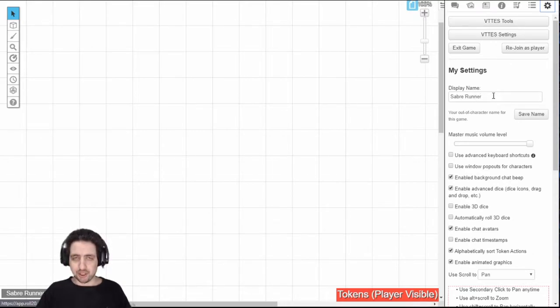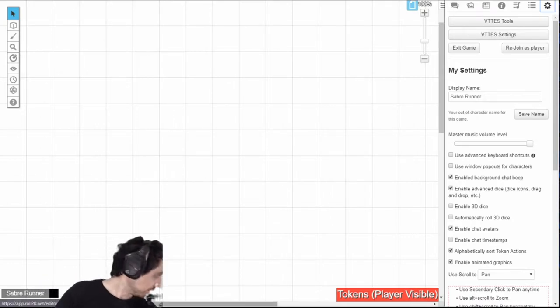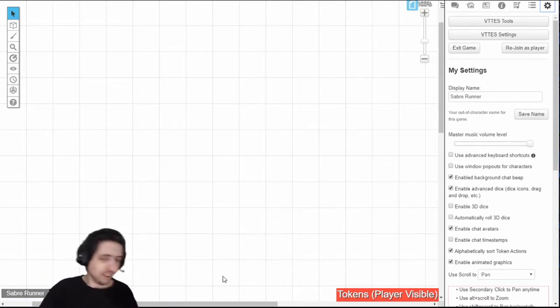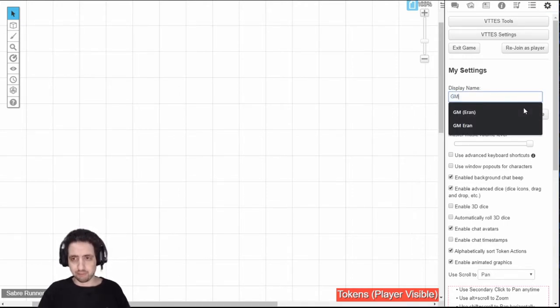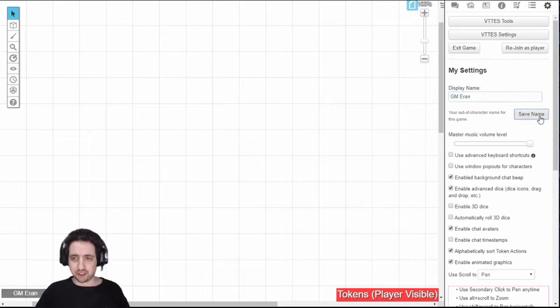Your display name is right here. The display name is what is shown at the bottom of the screen right here, where everyone can see your name, and this will also display in chat when you're typing something. So I recommend you do something that is relevant. For example, I usually type GM, and don't forget to click save name, and this will update the bottom.